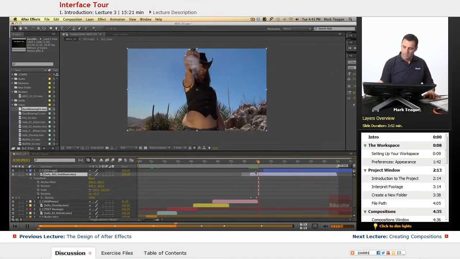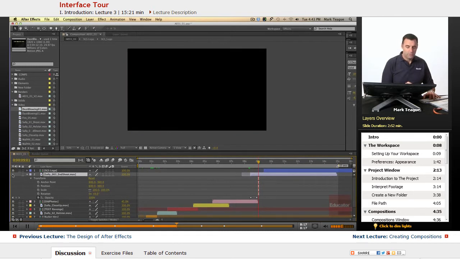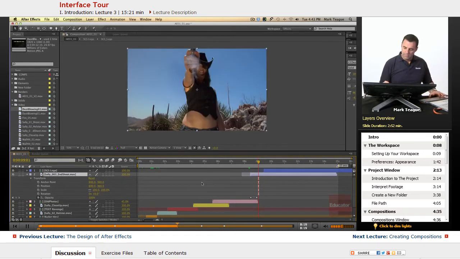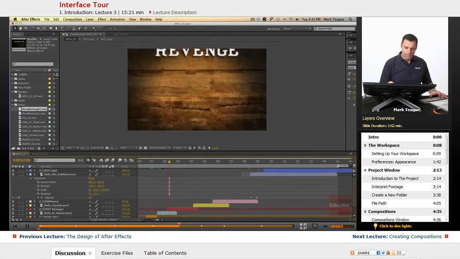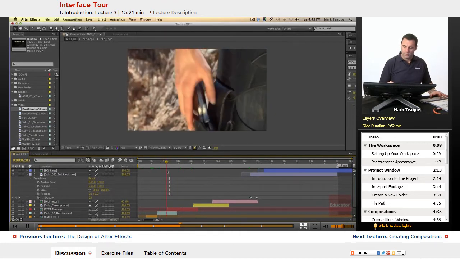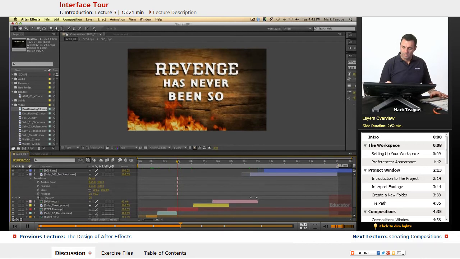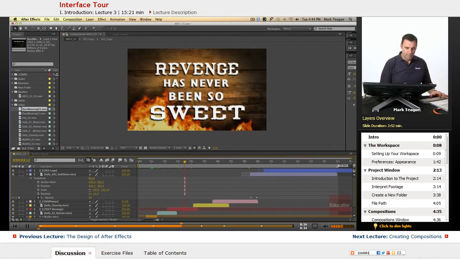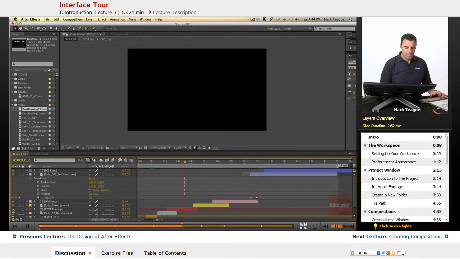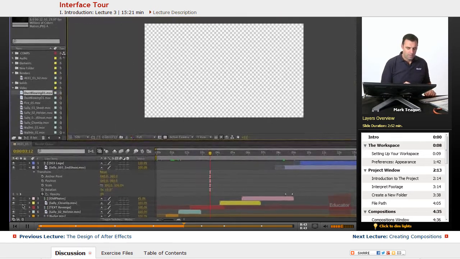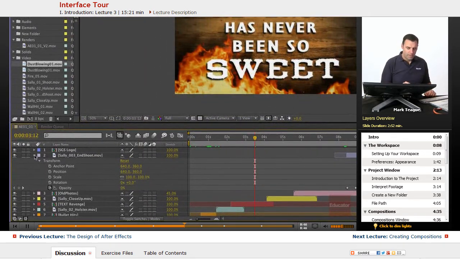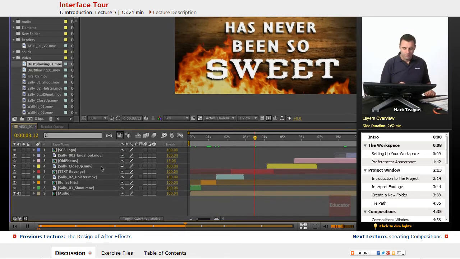And there she is shooting. So if I turn this layer off, she disappears. If I zoom in on our timeline here, you can see that each one of these, if I turn this off, for instance, we're in one of our titles here, Revenge Has Never Been So Sweet. If I turn that layer off, the text turns off there. And you could have this composition set so you could see it like Photoshop, like a transparency. Turn that back on. So layers is where you're going to be doing a lot of your adjusting.